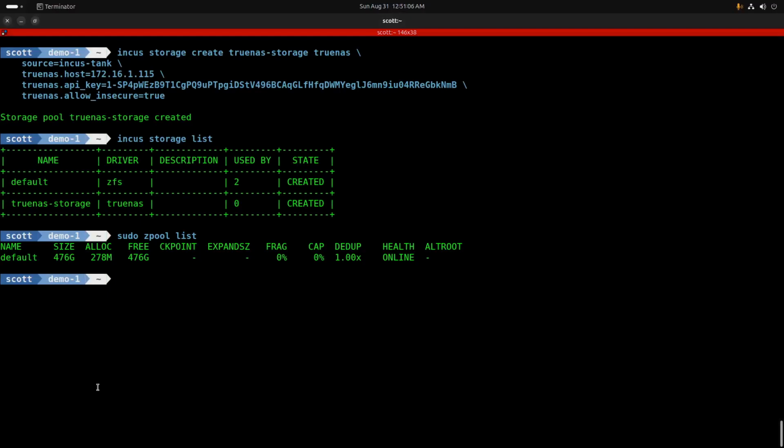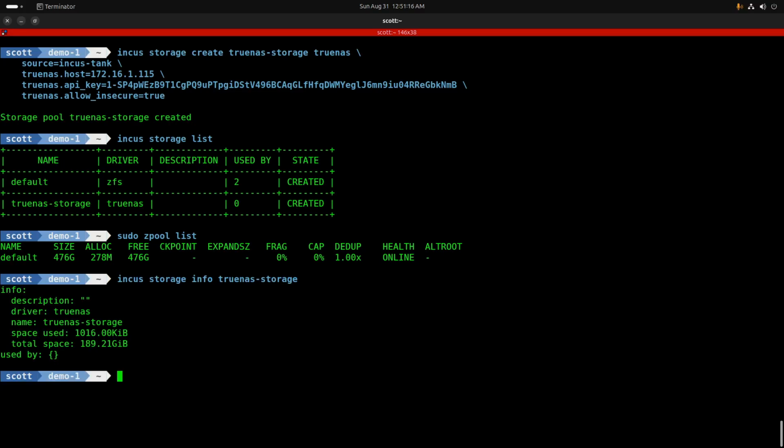So to list the information about our TrueNAS storage pool that we just created and connected to, we can do an incus storage info on truenas-storage, and it will come back and tell us that it has only used slightly over a megabyte, and that it has 189 gigabytes of total space, and we set it up to be 200 gigabytes, but that is after the overhead.